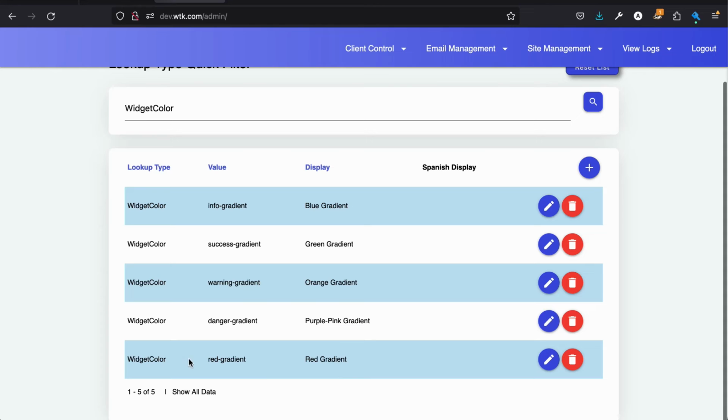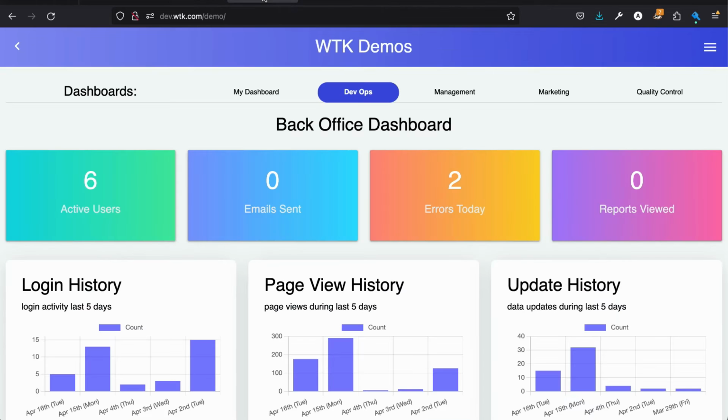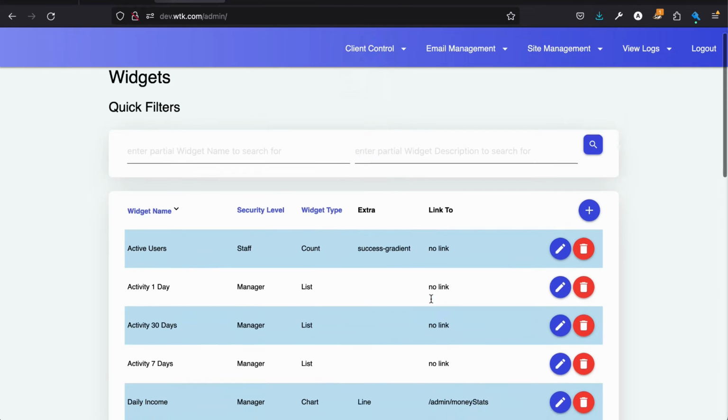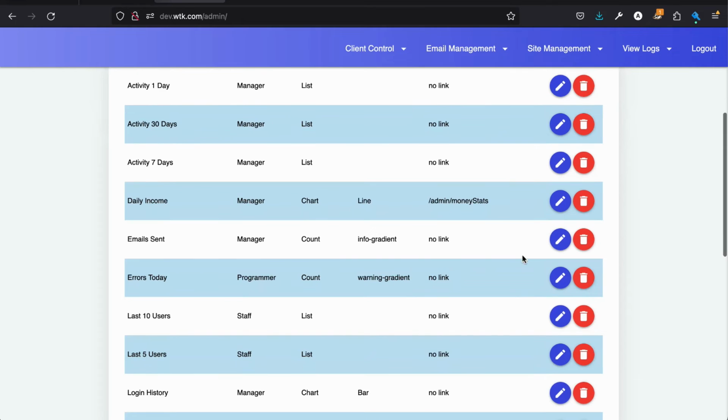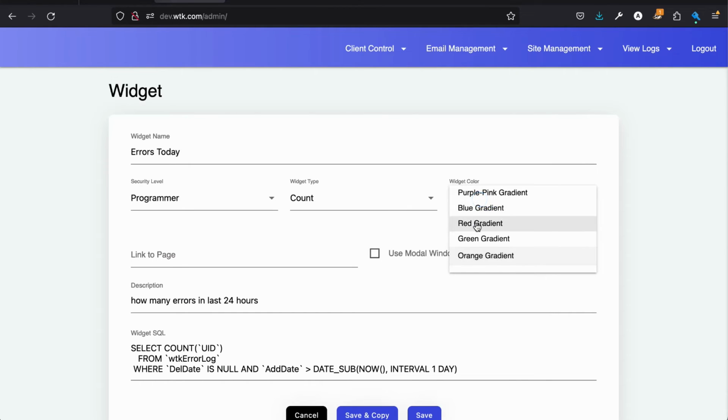Okay, but of course we'd have a caching problem. Well, we can go in here, we can say let's change the widget. We'll make the errors today, let's change this to red gradient. There we go.